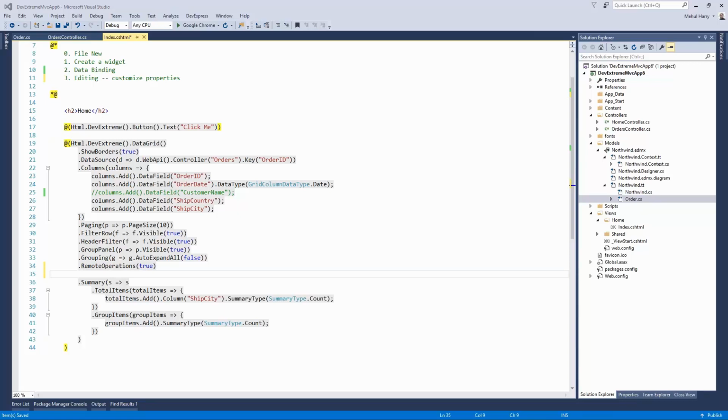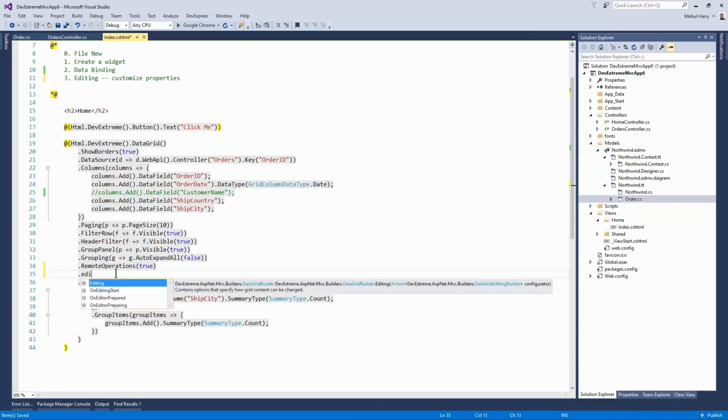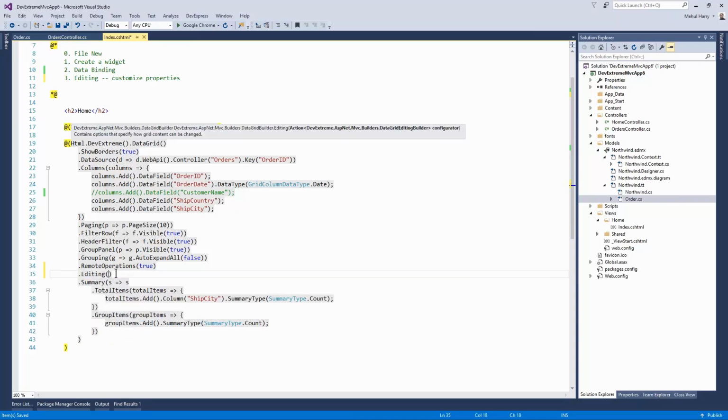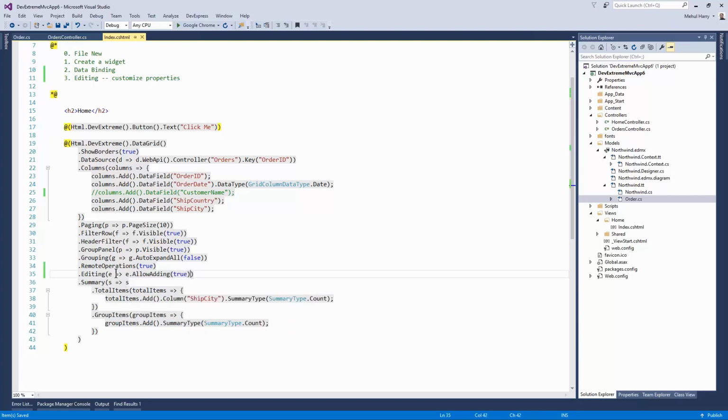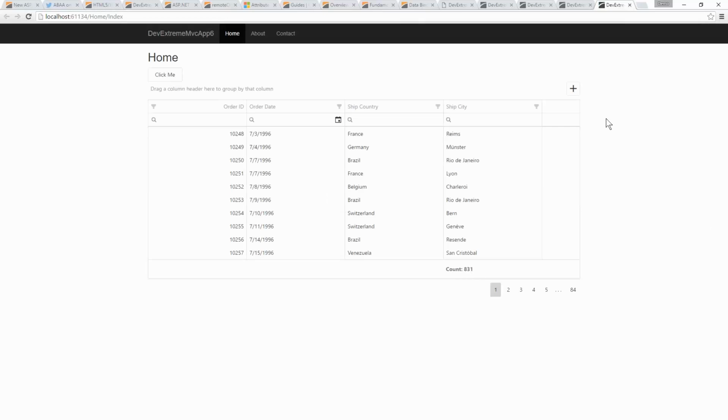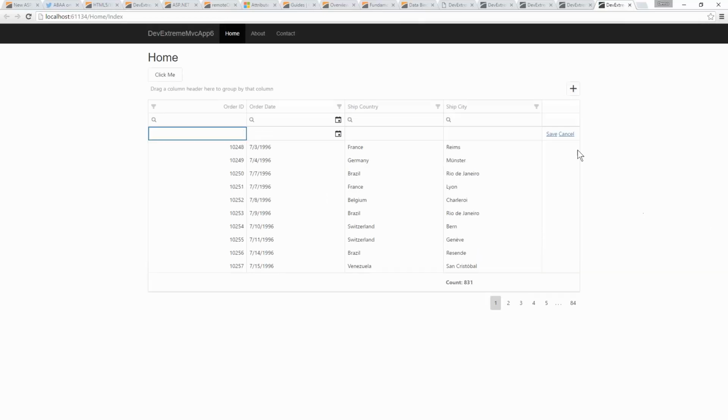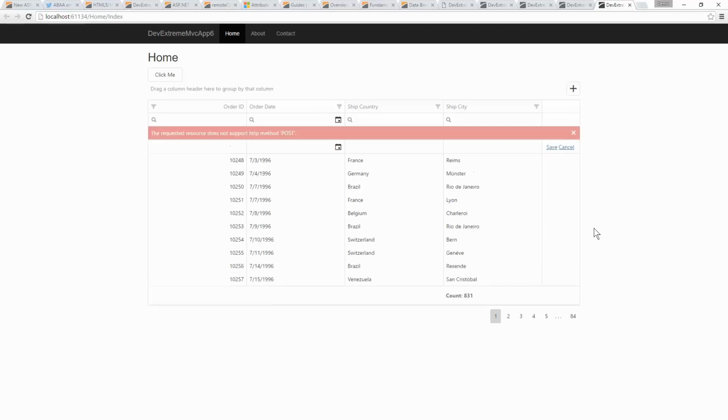Now, to do this, we're going to come down here. I'm going to type in editing, and using that Fluent syntax, I'll simply say, hey, listen, I want to use, and here, as you can see, you can simply go allow editing and set it to true. Now, once I did that, let's see what happens to our grid. Just by adding that, I get a little plus button. But what happens if I click the plus button? Well, I get the option to save a new row. So what happens if I save the new row?